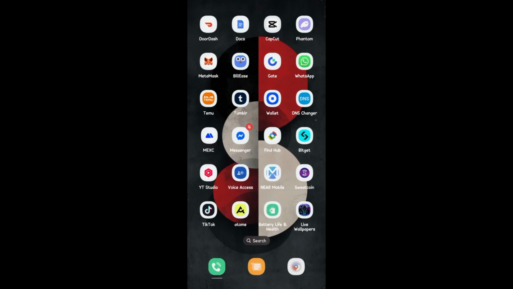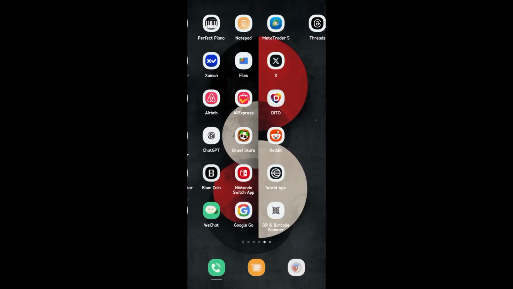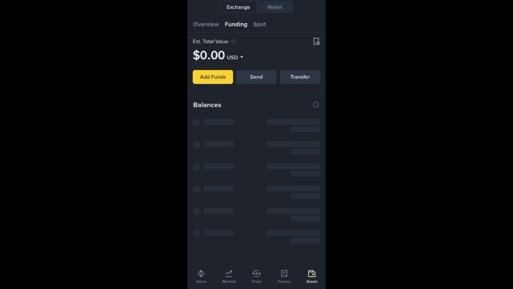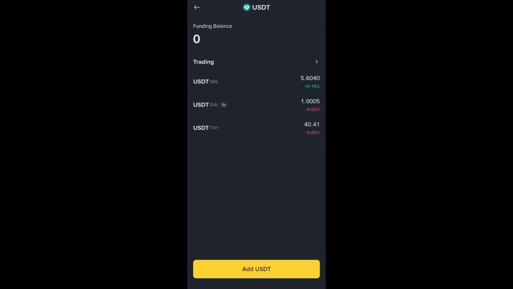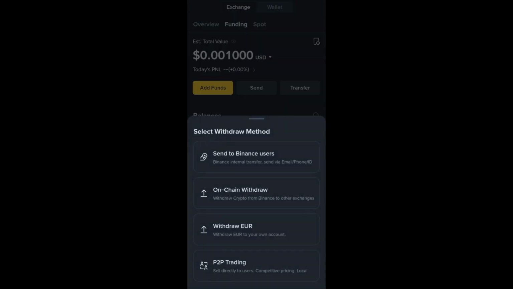So exit your MEXC and then open your Binance. And then here, you have to tap on wallet, funding, or spot wallet. And then you have to search for USDT here, add USDT. And then at this time, you have to look for the withdraw or the send option right here.